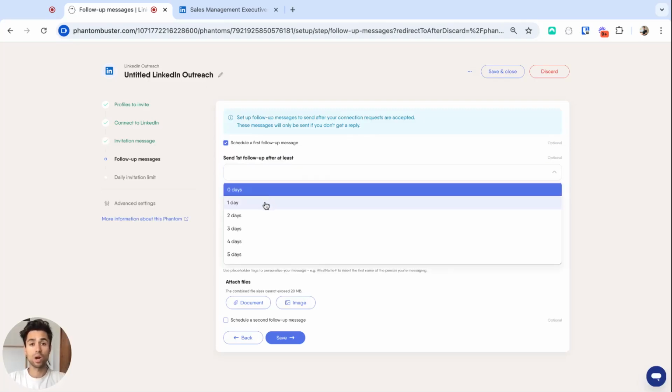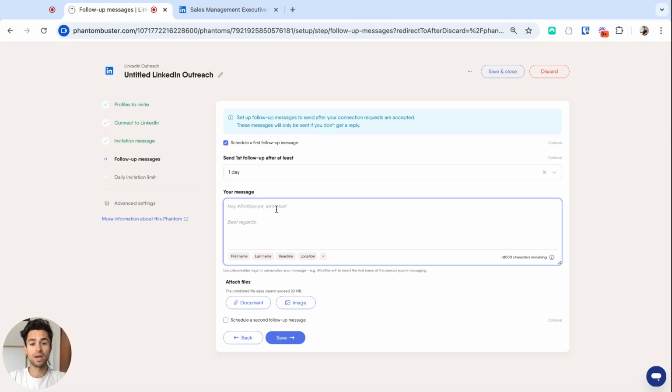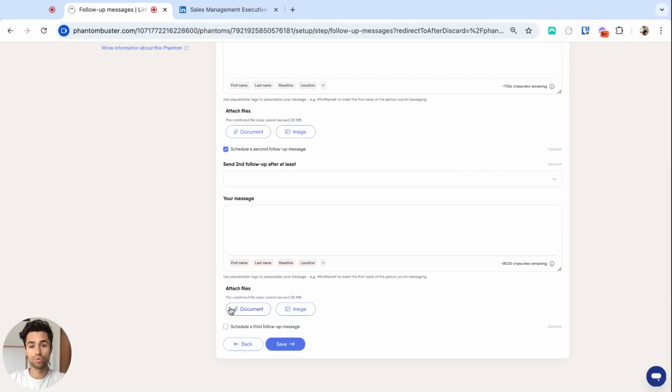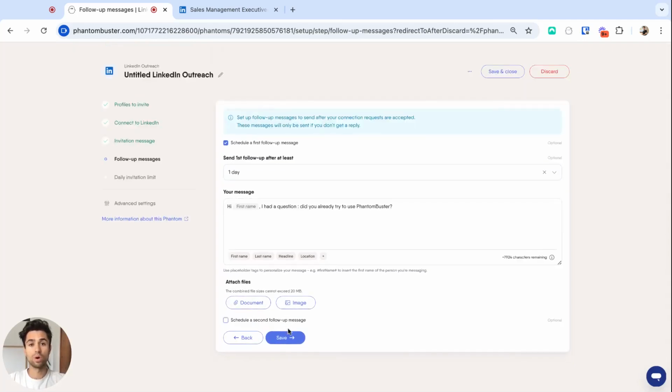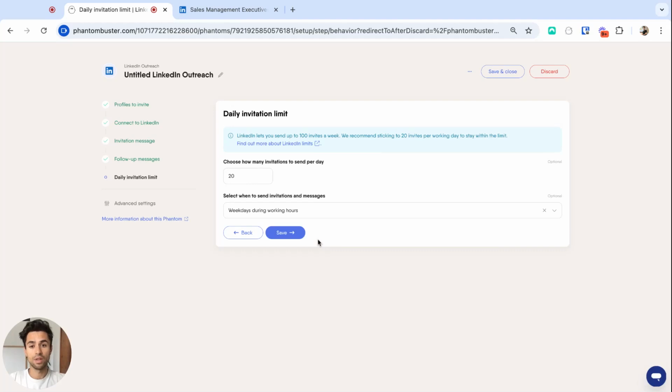I want to send it one day after the lead accepts my request, and I will send a message like, hi, first name, I had a question. Did you already try to use PhantomBuster? And then I will have also the option to attach files such as documents and image, but I will not do it. I can also schedule a second follow-up, a third one, but I will just keep going with one message. I will save and then select how many invitations I want to send a day.